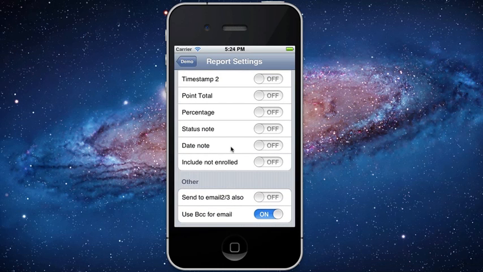The Send to Email 2/3 allows you to email all email addresses for a student when you send an email to the entire class or to an individual student. The Use BCC will use the BCC line instead of the To line when emailing the entire group to keep email addresses private.